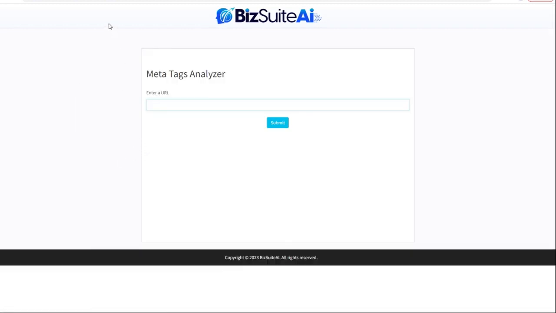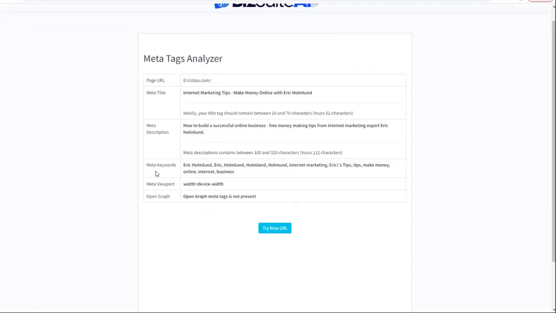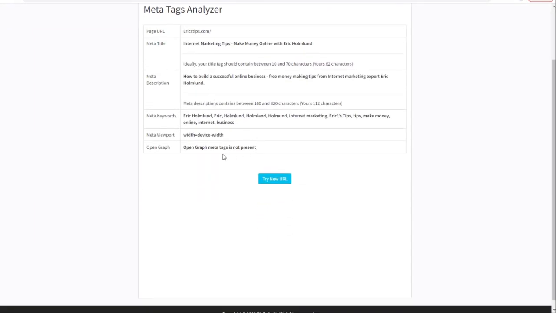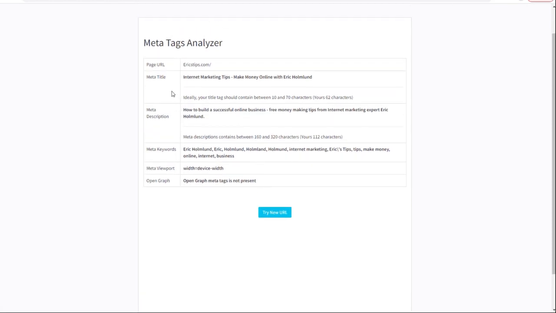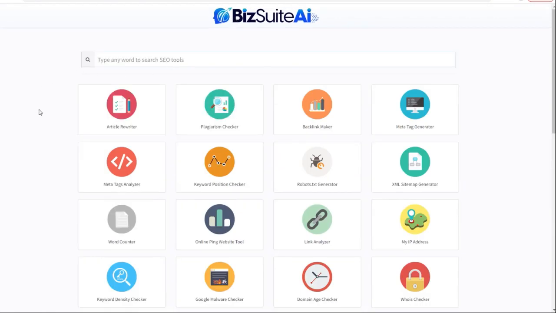Next, let's go to Meta Tags Analyzer. And let's analyze the meta tags of my website, Eric's Tips. And here we go. It gives you an analysis. Now, this is something, again, you can easily do for clients. I mean, you could create a report for them, and it makes it look like you did a whole ton of work, but really, our tool, BizSuiteAi, is doing the work for you.